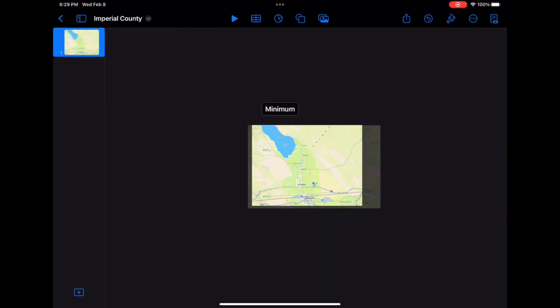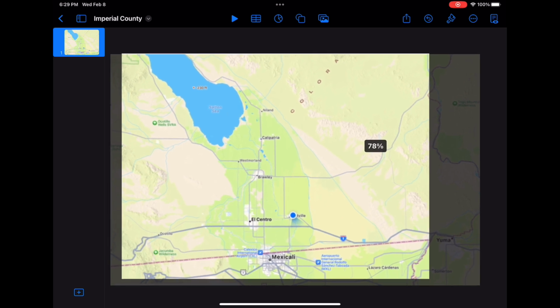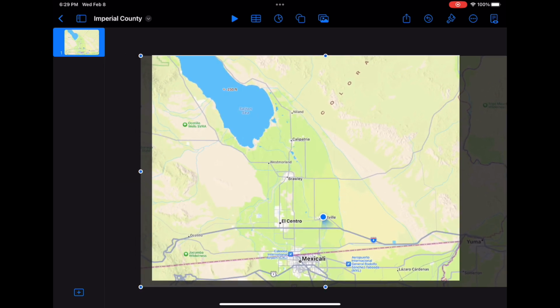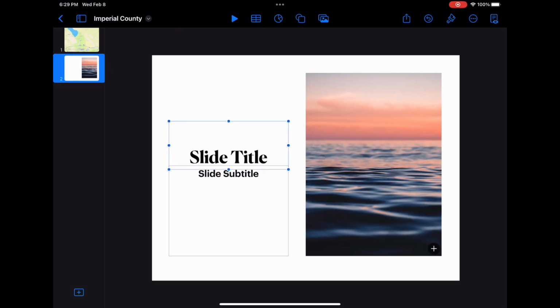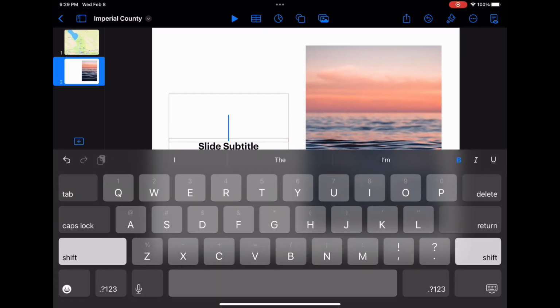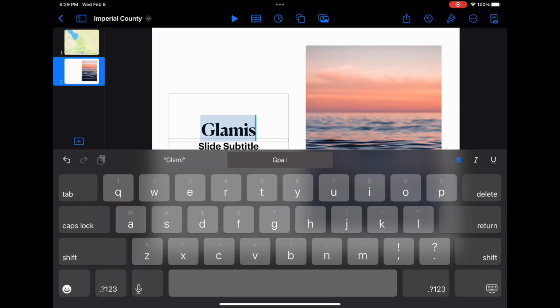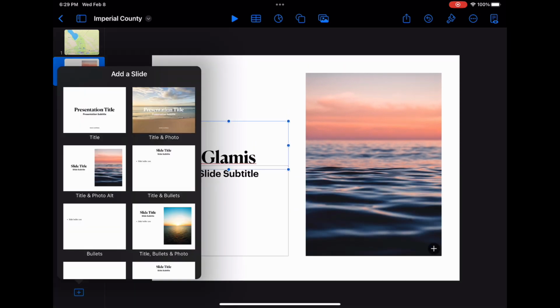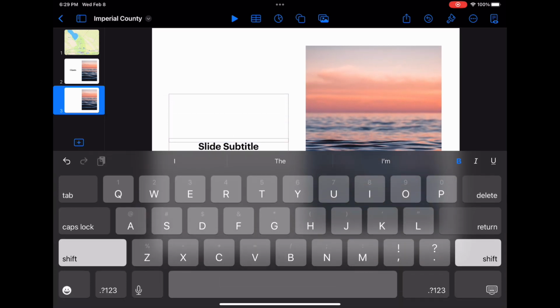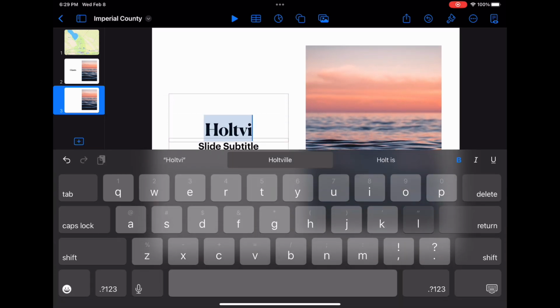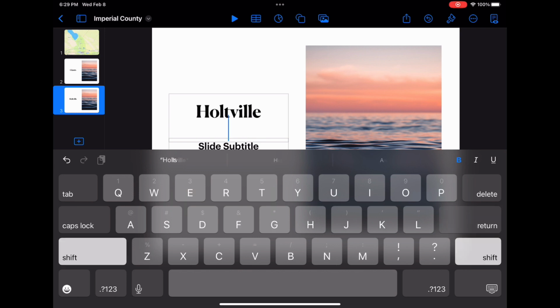And I am going to go ahead and create a new slide. So when we click the bottom left, and I'm just going to use this title and photo here. Now I want to go ahead and click create my slides here. So the first one I'm going to do is Glamis. I'll come back and add the other stuff in a minute. I'm going to go ahead and add Holtville here. It's another city we're studying.